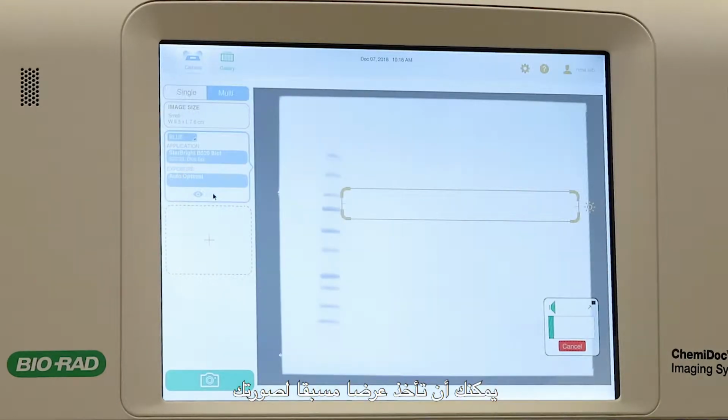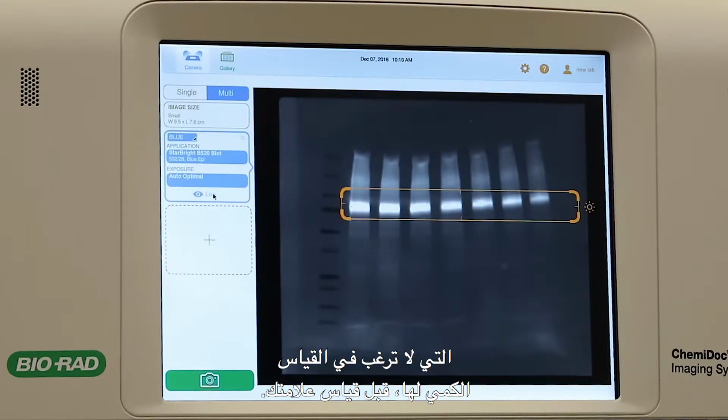You can take a preview of your image and set a region of interest. This can be very useful for excluding bright areas that you don't want to quantify, such as your marker. You can choose between entering your exposure time or enabling automatic detection of your bands.